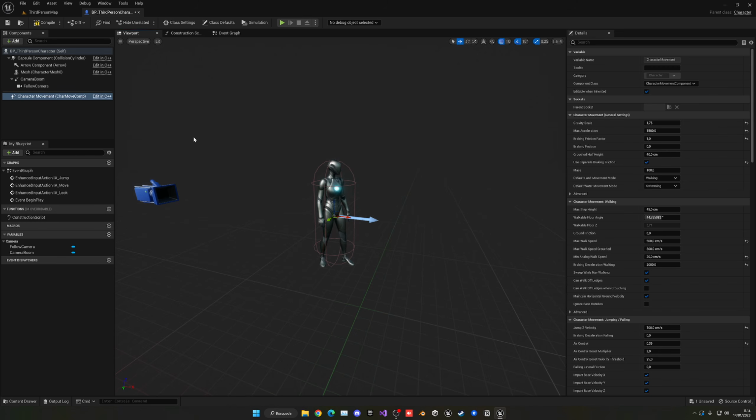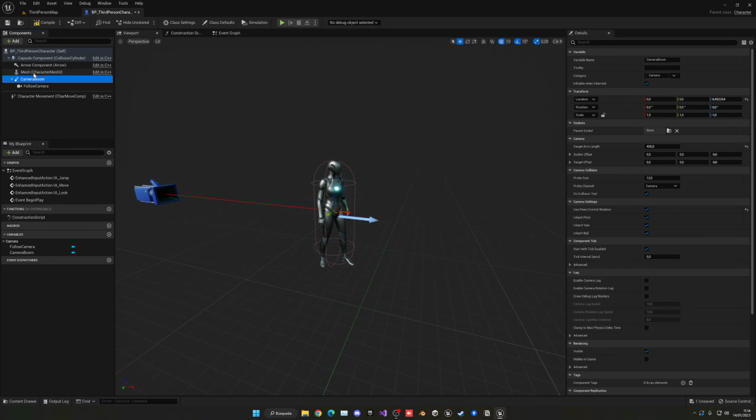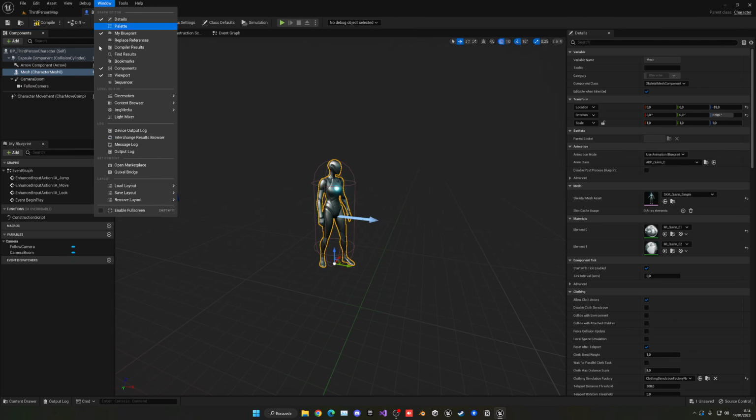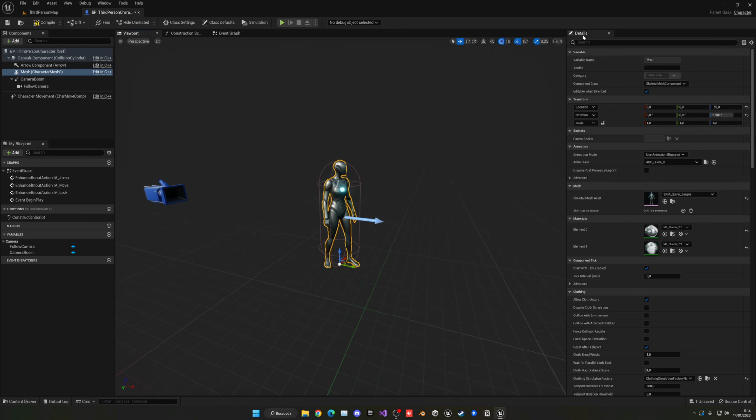Okay, so let's go ahead and I will cover this too. If you select any component, you will see the details panel over here. Now, I'm gonna make a note over here: if for some reason, which is very weird, you don't see any of these tabs, you can just go into window and open all of them, okay? So the details panel will display all of the properties for the component or the variable or whatever that you are selecting on this blueprint.